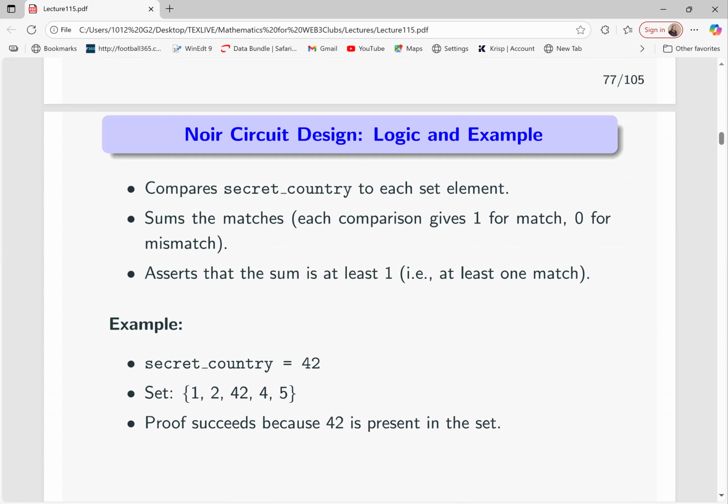Now, what the code will be doing is comparing the secret code that you enter to each of the other elements of the set. We've had elements of the set from 0 to 4, and you have your secret input. So this secret input is to be compared to set 0, set 1, set 2, set 3, and see whether it matches any of them.